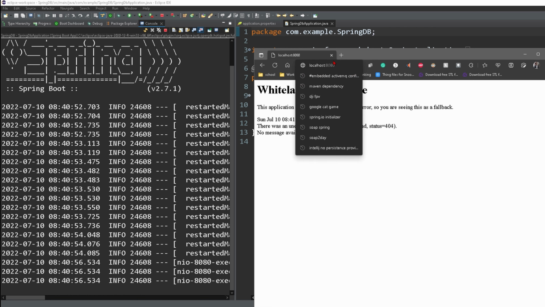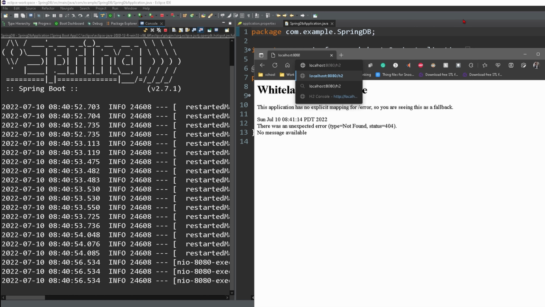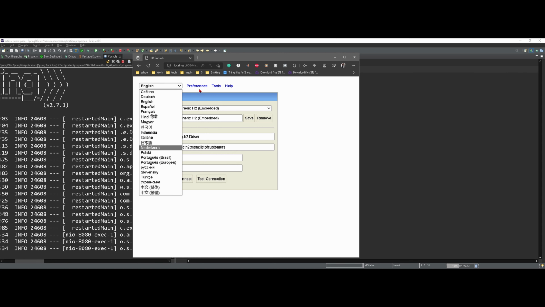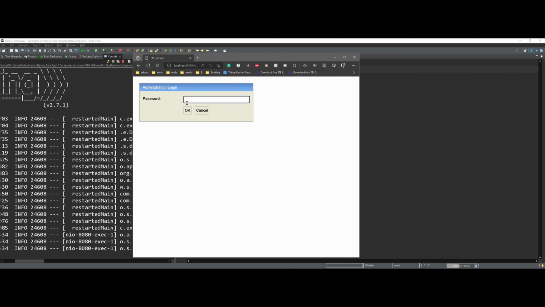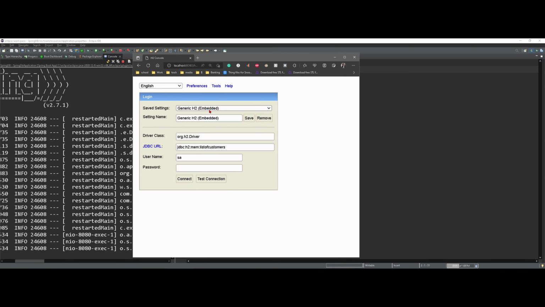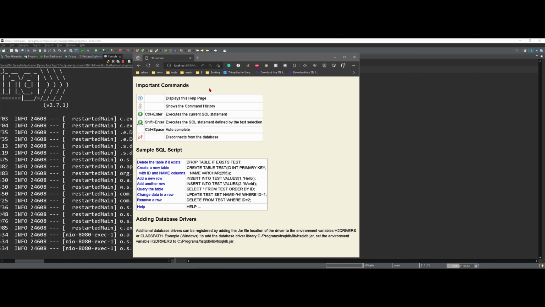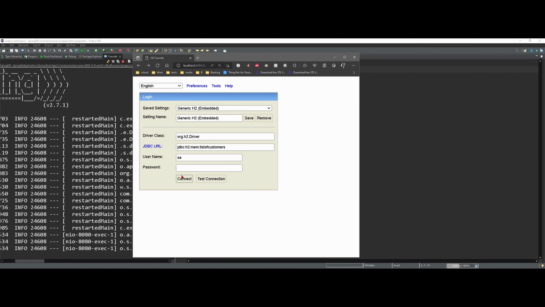And what we're trying to access is /h2 and then we're going to do -console. And after we press enter, we're going to get this. So we can change our language if we want. We have our preferences here. We have a password that we would need to log in for. We have tools, password, authenticated. We have help, so the different things we can do. We have our settings types. We have our driver class. We have our JDBC URL, which we could specify, I believe. We also again have username and password, and we can always test our connection.